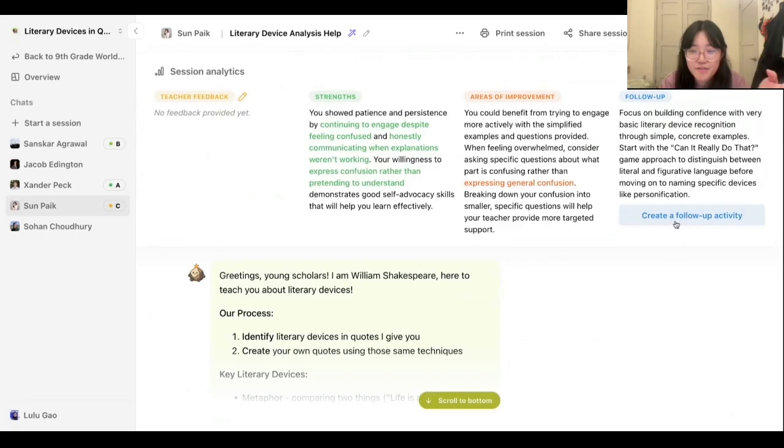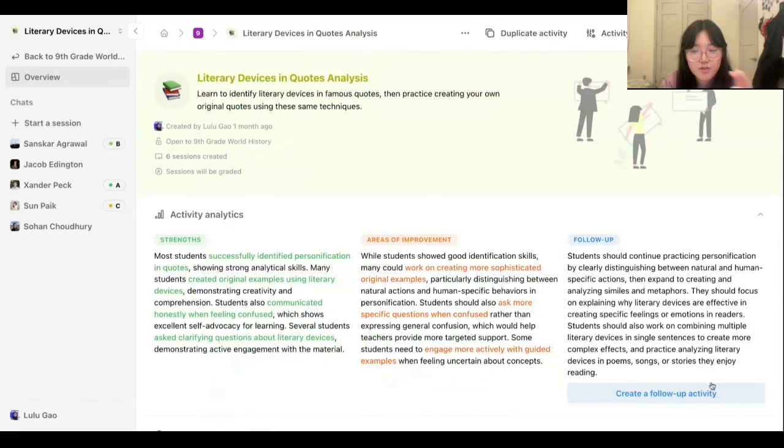If the student clicks create a follow-up activity, it has the context of what the student struggled with for this one. And in the overview page, you can also create a follow-up activity based on how the entire class did. But that's the only place where we feed what has been created or what students have said back into Flint.